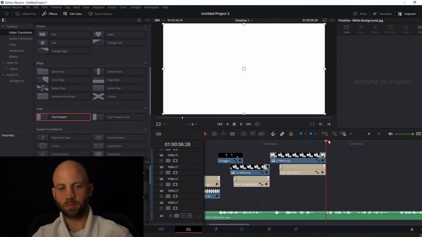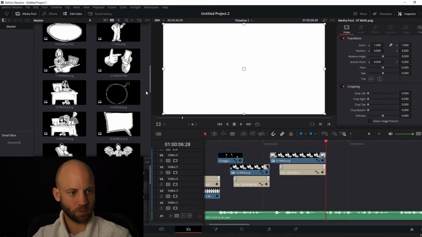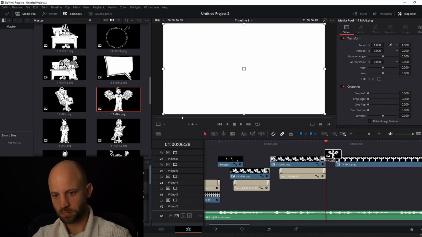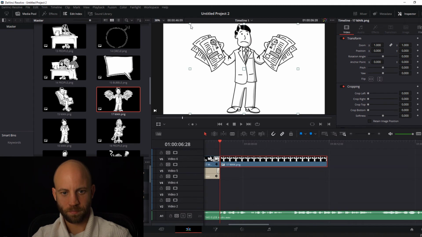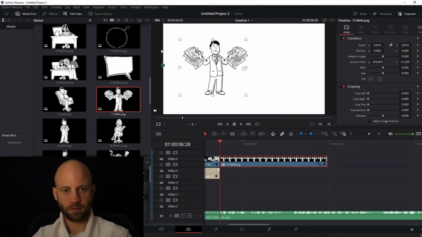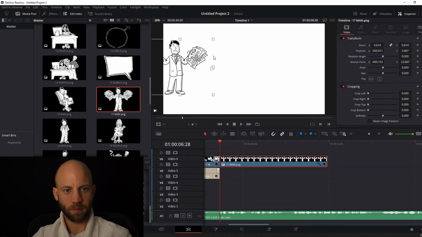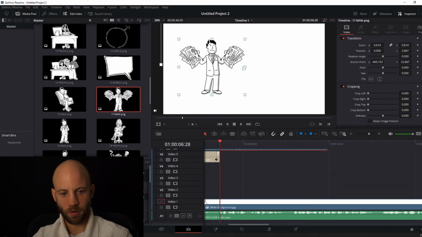And now it's time to add our next cool animation. So the next animation is gonna be using our drawing effect. So I'm gonna add my next one here, like this. Let's make him smaller. Let's move him here.